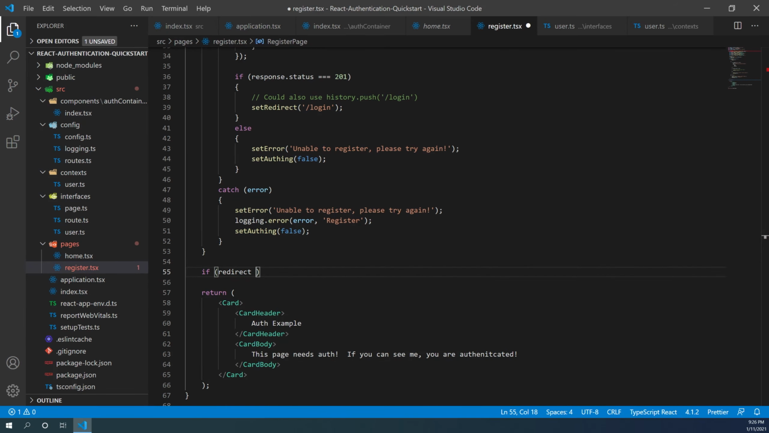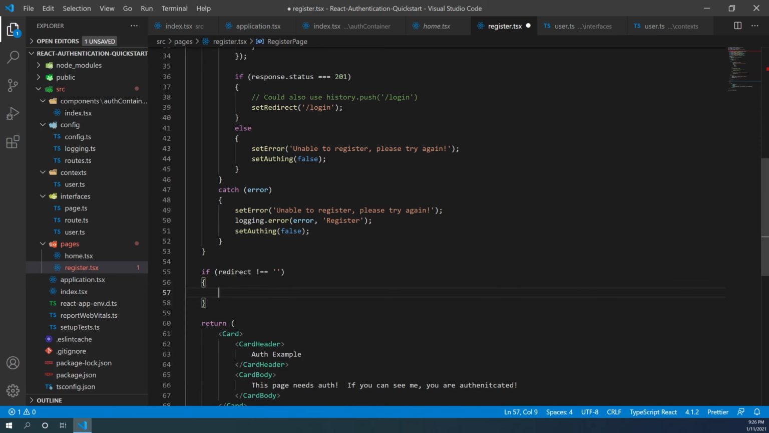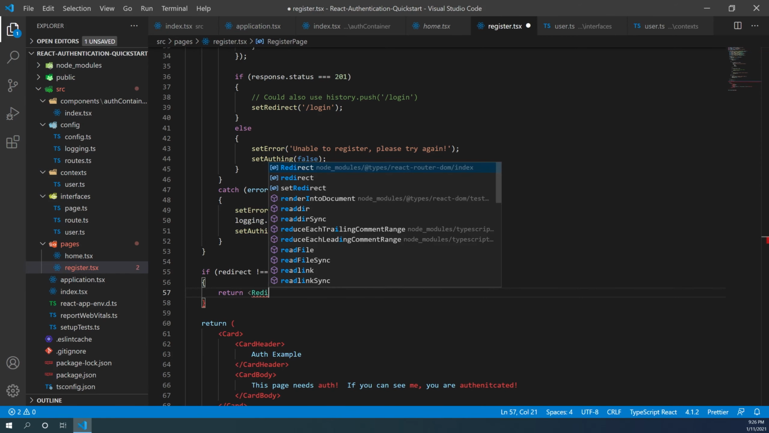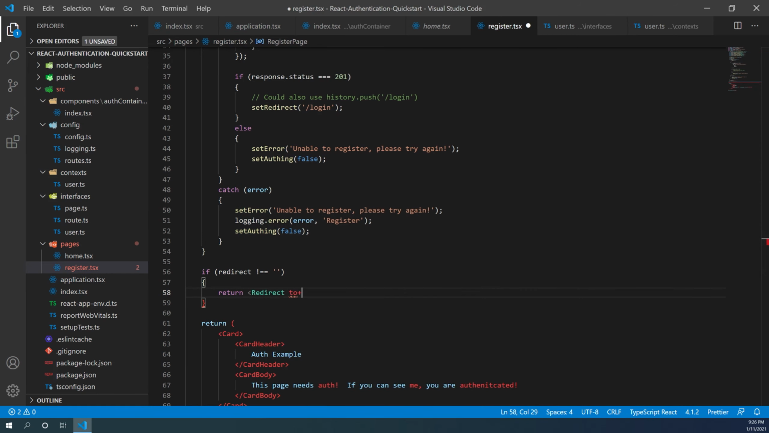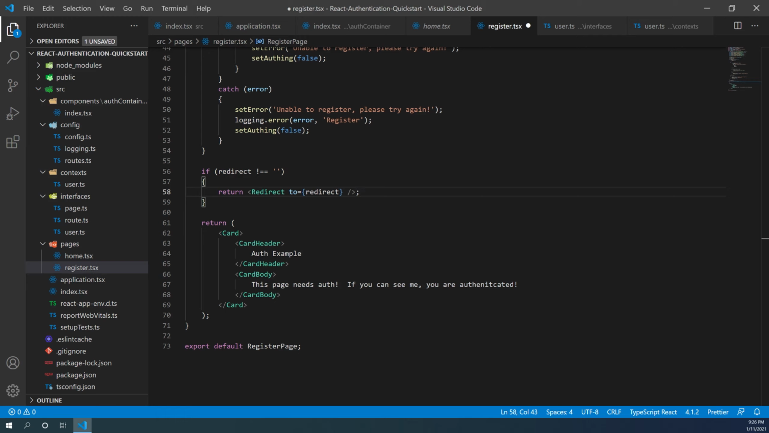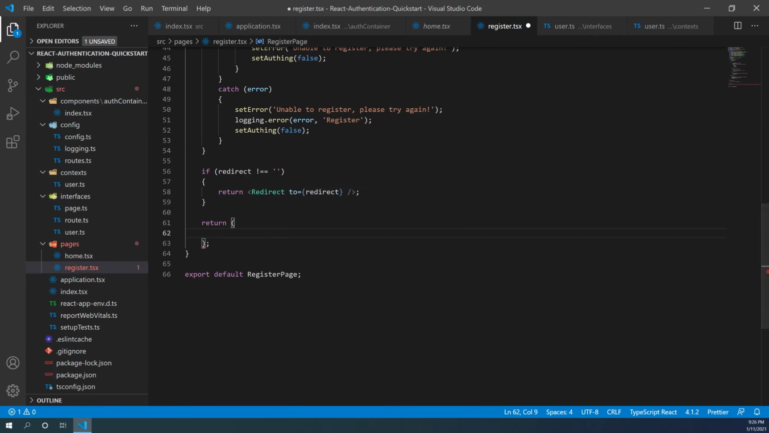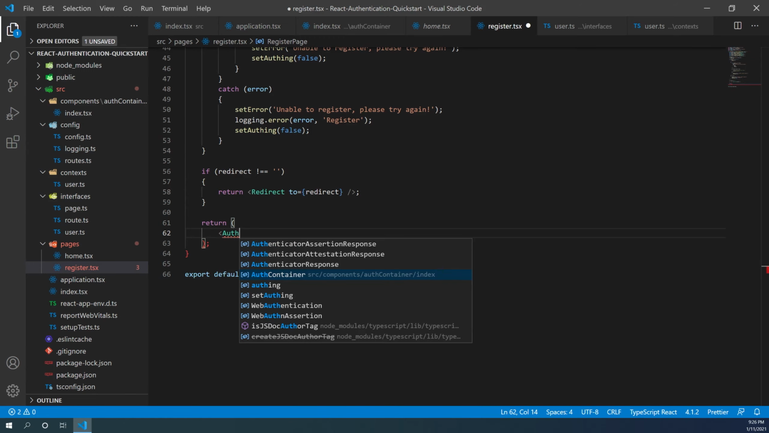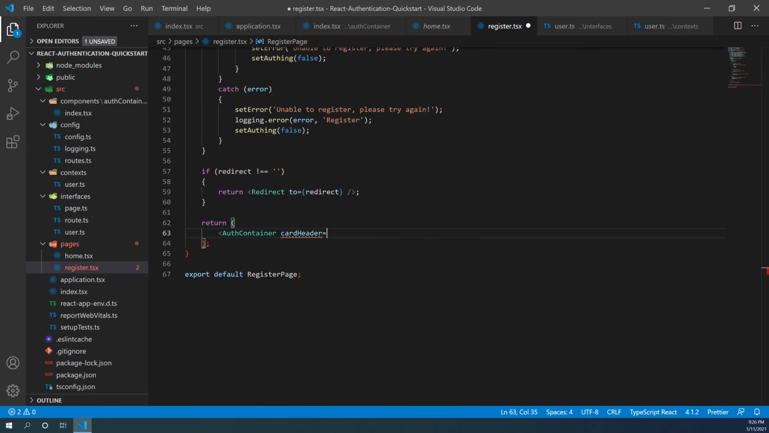Next, I'm going to check to see if we have a redirect variable that's not equal to an empty string. We're going to return the redirect component from React Router DOM, and we're going to go ahead and send that to the redirect itself. Now, inside of the JSX, we're going to get rid of what we had here before, and we're going to go ahead and import our auth container here. For our card header, we're going to make this equal to register.